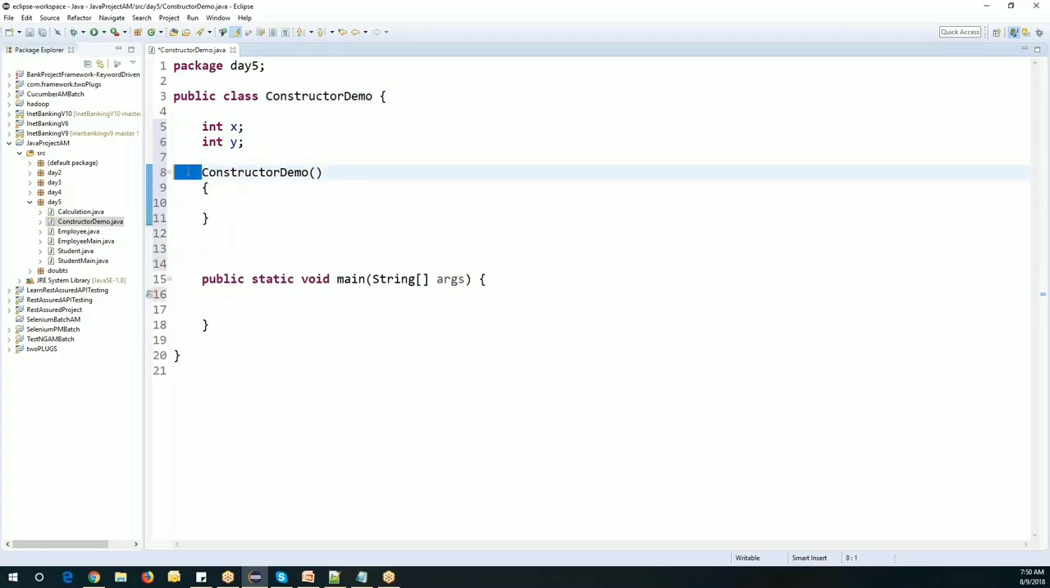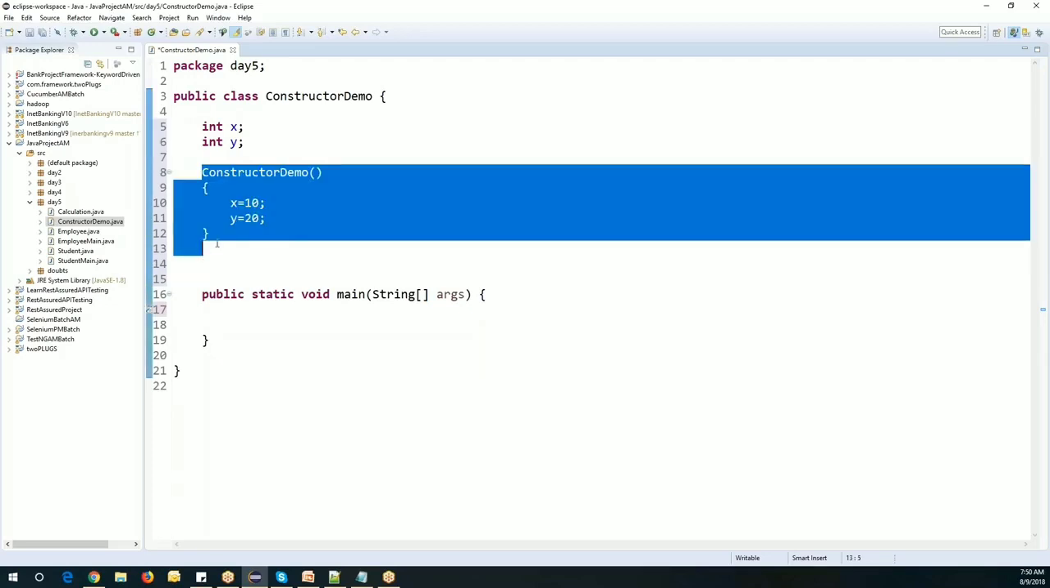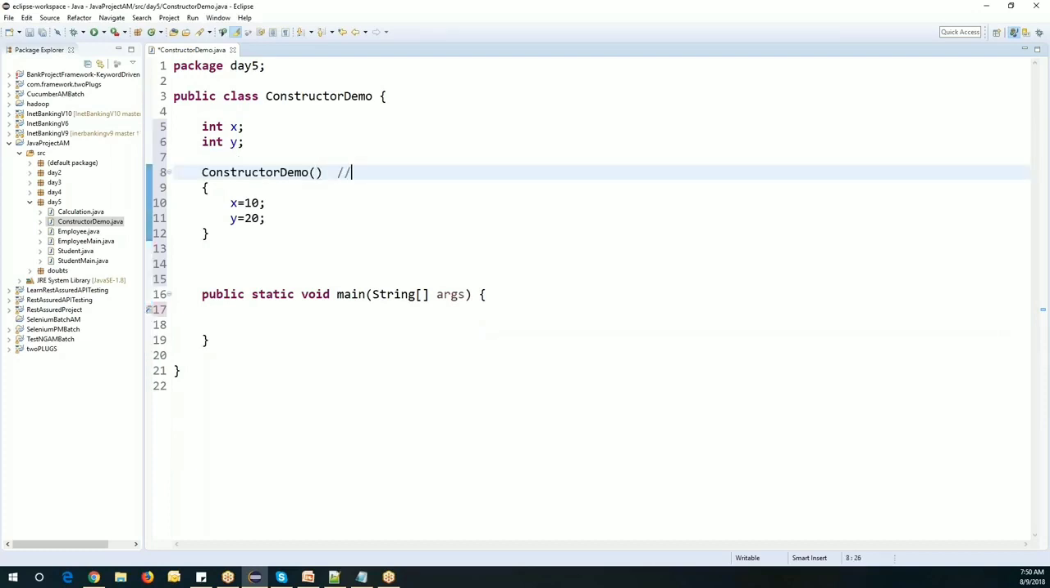The constructor should not return any value. It is used only for initializing the values x and y. So here I will say x is equal to 10 and y is equal to 20. So directly I can assign the values. Now this is called a default constructor because it's not taking any parameters. Okay, this is the default constructor.